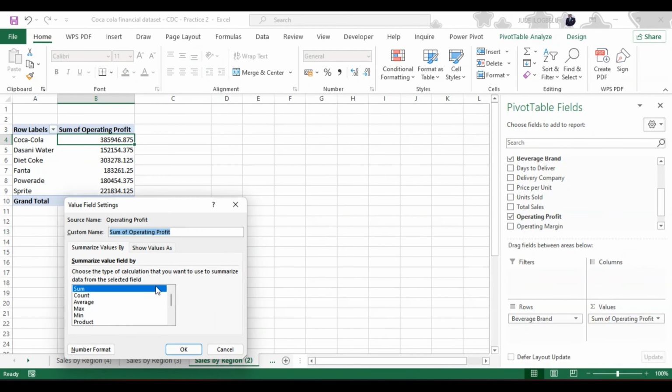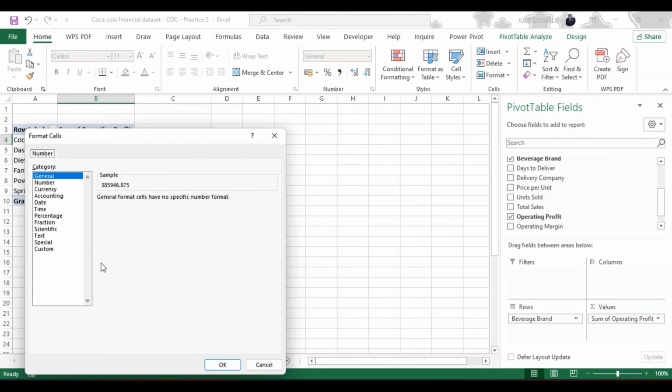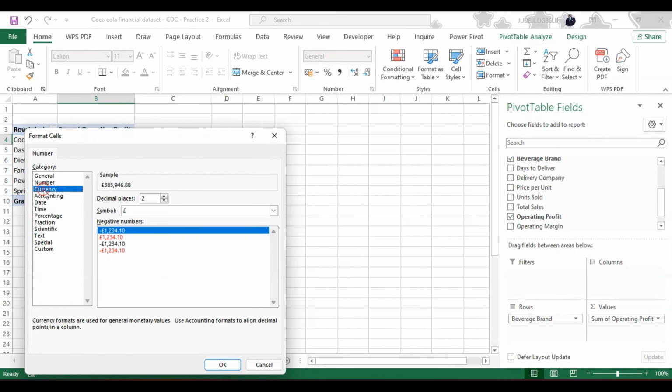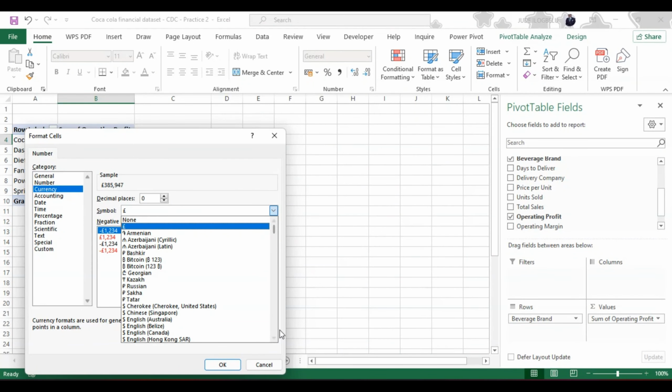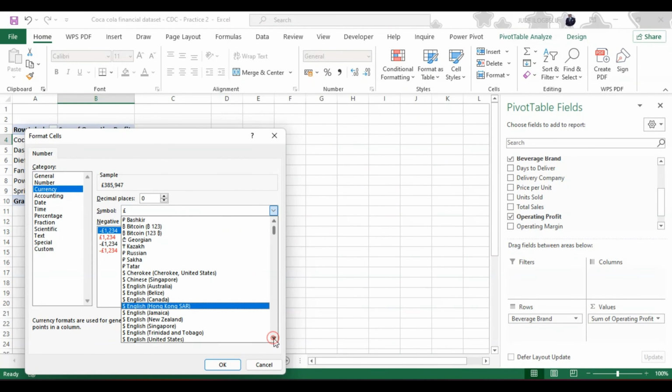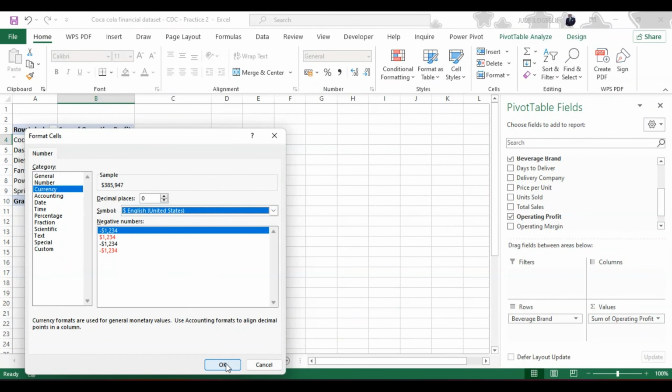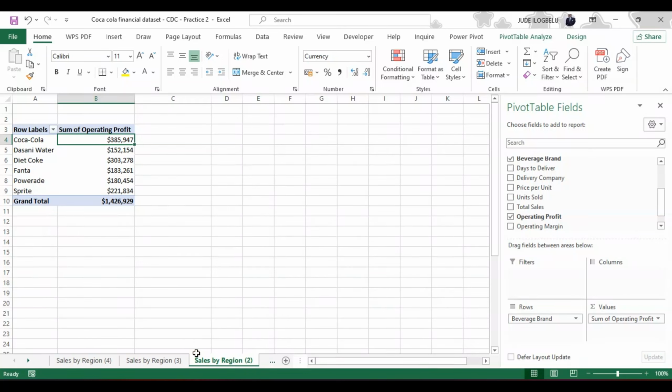We'll go to value setting and go to currency, remove the decimal, convert this to dollar sign. We're okay. So this is showing us the profit by brand. So we can go ahead and also rename this. I'll call it profit by brand.